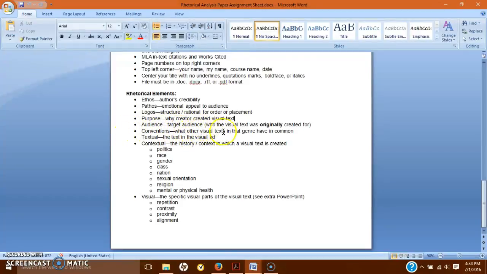We'll talk more about this in another video, but what other visual texts in that genre, what do they have in common? So something like The Giver, Divergent, Hunger Games, those all feature a strong teen figure in the center of the poster, and I will post some more specific things about conventions because it's kind of hard to understand.